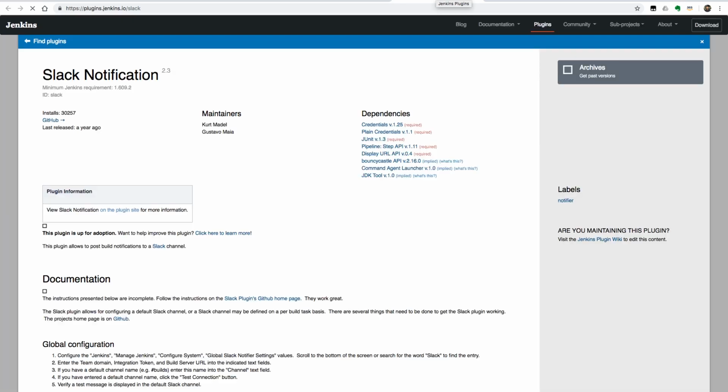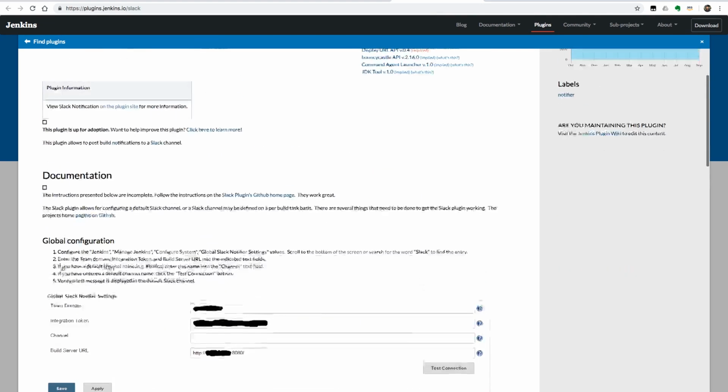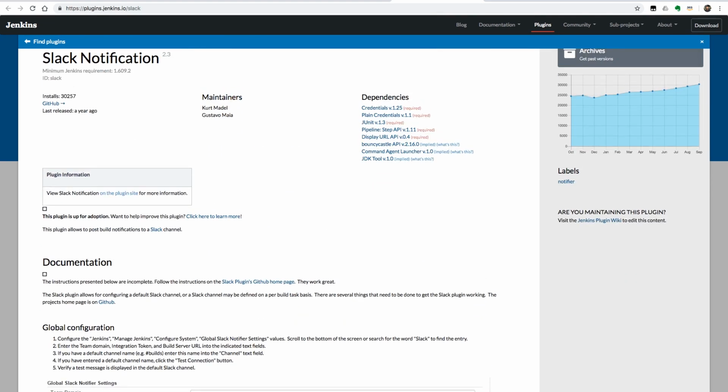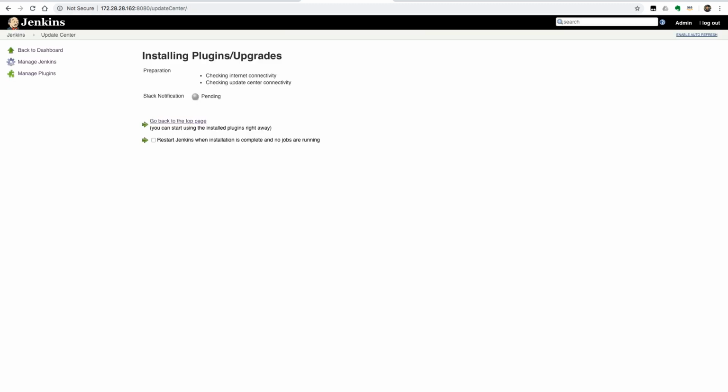This will take you to the home page for this plugin, which has all the information with regards to it. Again, we have seen in one of our earlier videos how to manage your plugins for Jenkins. As you can see, this tells you that this plugin allows you to post build notifications to a Slack channel. And these are the dependencies. Again, no need to worry if there is a dependency which is not present. Jenkins itself will take care of it. I just need to put a check mark and then click on install without restart.